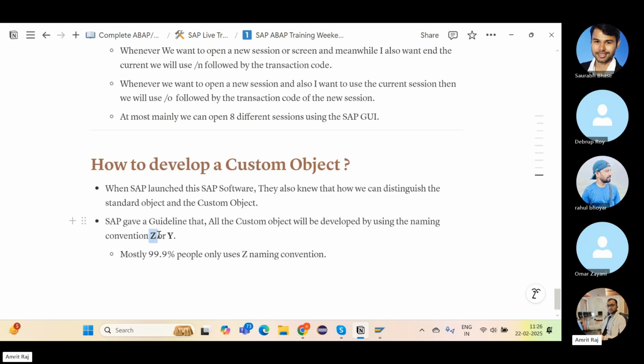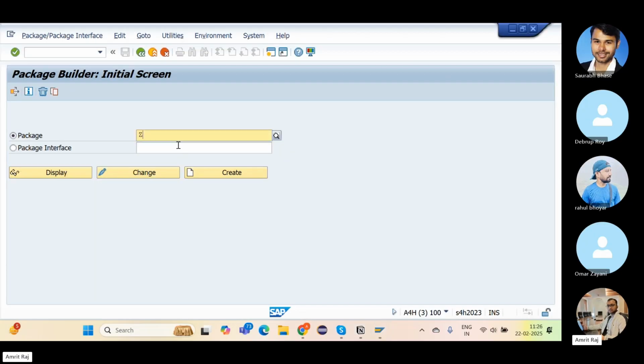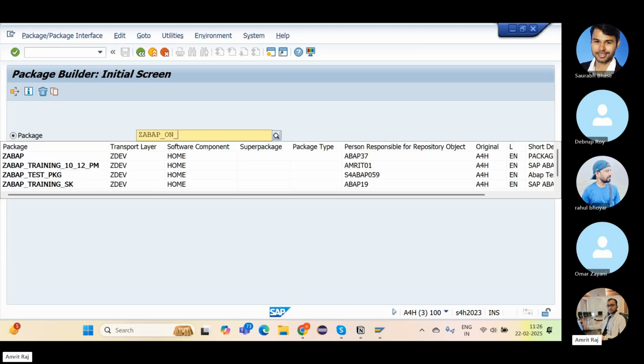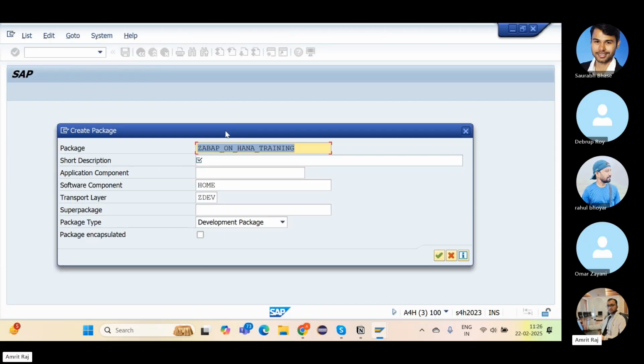So our object name must start with Z or Y, right? So I will develop my package Z ABAP on HANA training. Okay, go for create button. I will pass a short description, my ABAP training weekends batch, morning 10 to 12, and I will go for OK.